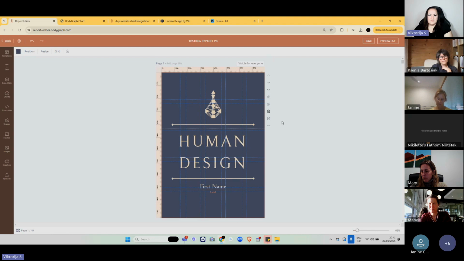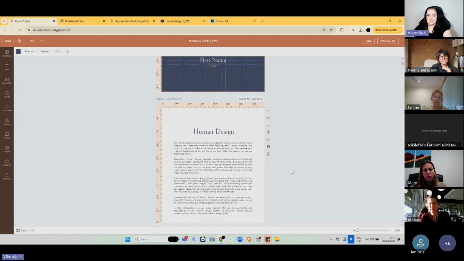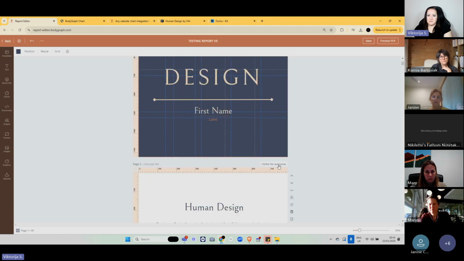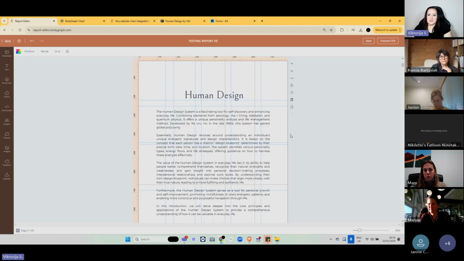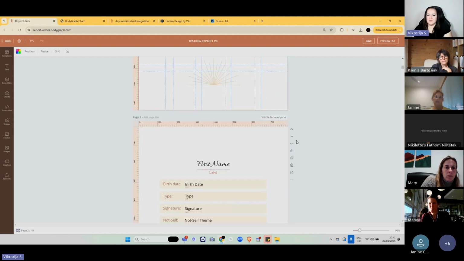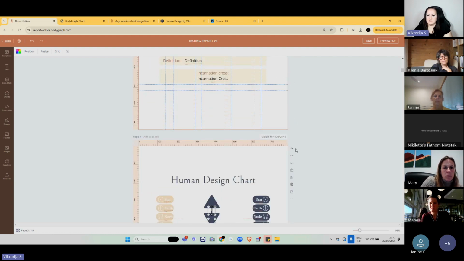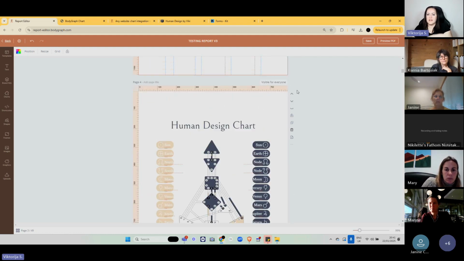Now, the main feature, whether you're building astrology or you're building human design or maybe you're building a frequency report, is the little rectangle above each page. This says, I will zoom in slightly, visible for everyone. Now, generic pages such as cover page, what's human design page, maybe about me page, summary pages, chart page. Obviously, you want everyone to get them in their PDF, so you will keep it visible for everyone.